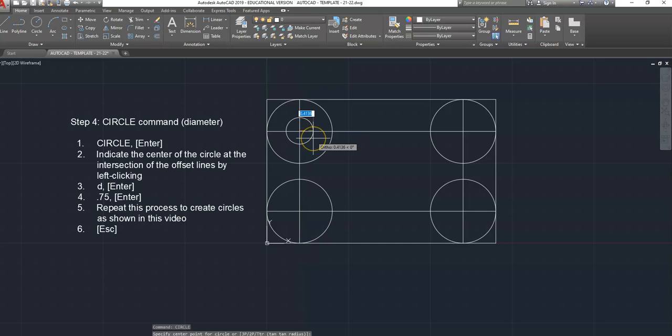At this point, we're going to have to switch from radius to diameter. We do that by typing in the letter D and pressing enter. And then we type in the diameter, which is 0.75, and then press enter. Okay, and we repeat this process for the other circles shown.